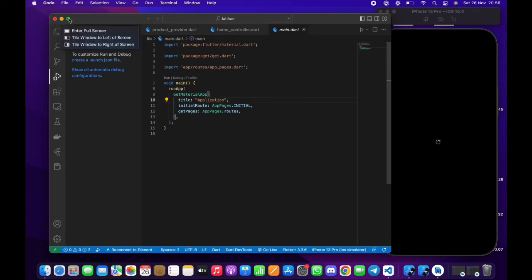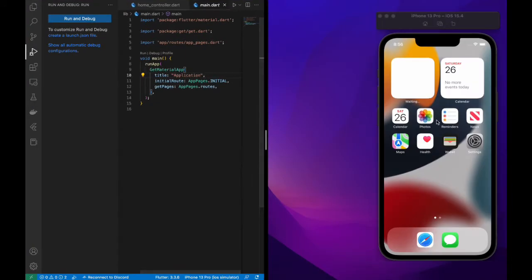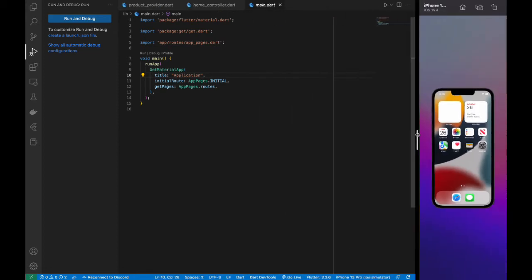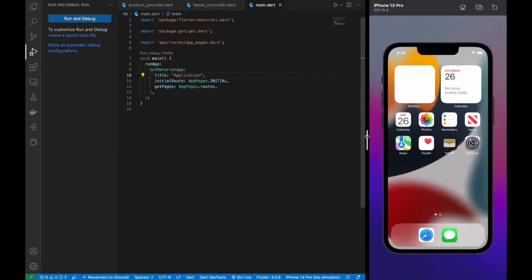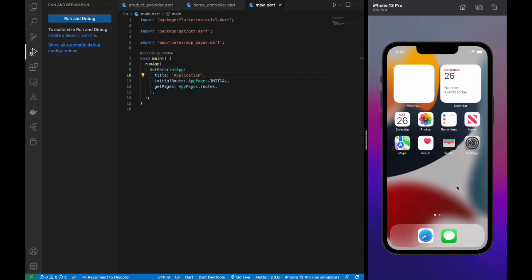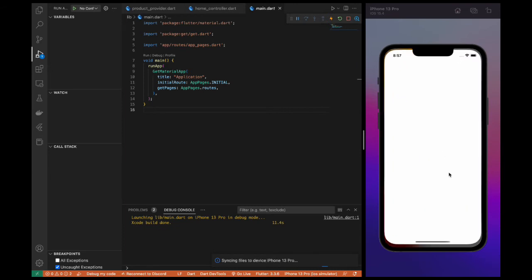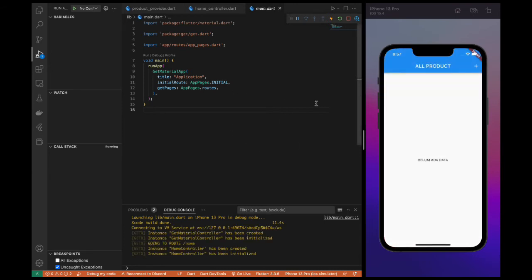So here, let's make this full screen. Alright. Then we run and debug it one more time, and it will refresh our emulator right here to open up and simulate our project. So, just wait a second. There we go, and here is my project.